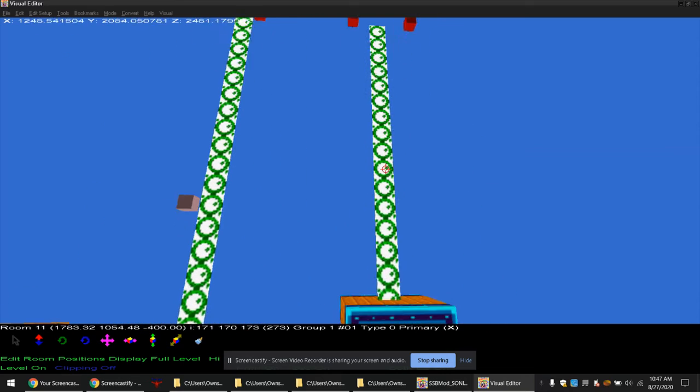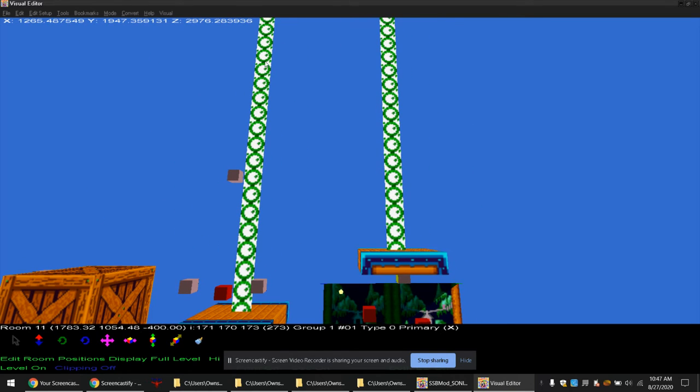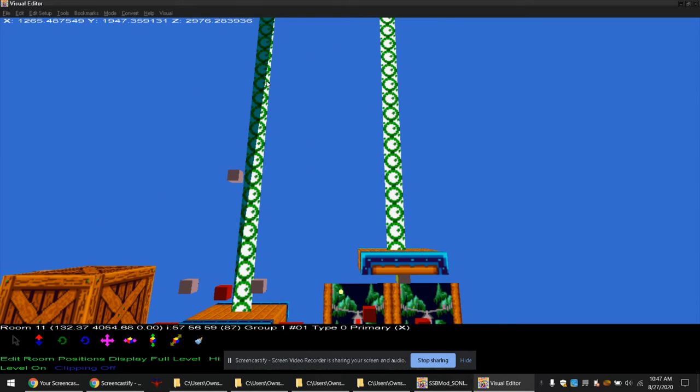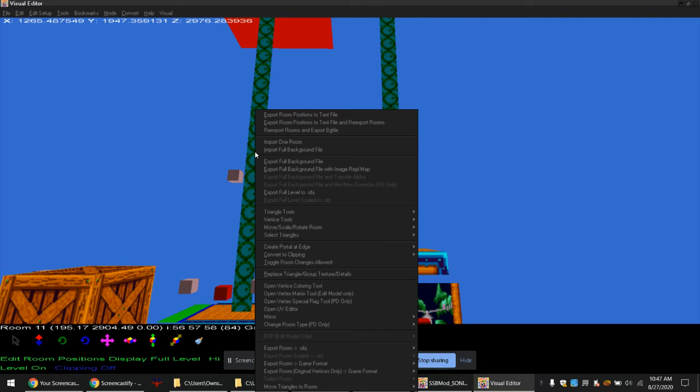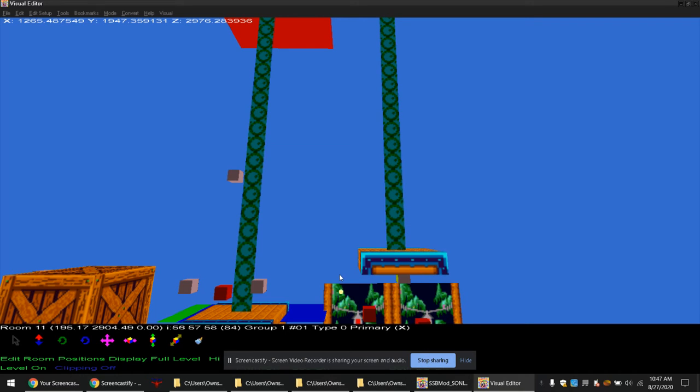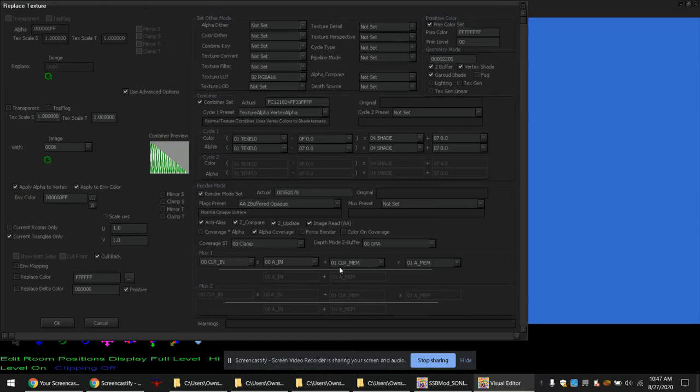So what we're going to do is select each of these sections here, and I'm going to hold down Control so I can select multiple. And since we have the same texture on both of these chain links, we're going to go ahead and select this side as well. Then I'm going to right click and find an option called Replace Triangle / Group Texture / Details. And by doing so, we come up with this new screen.